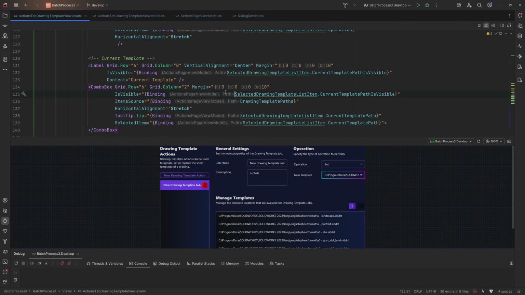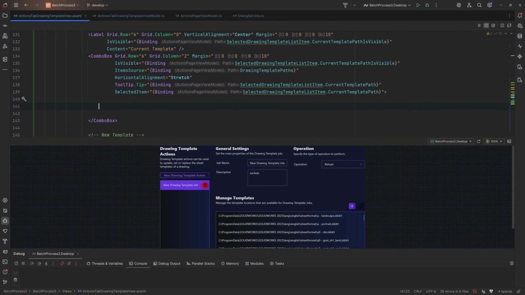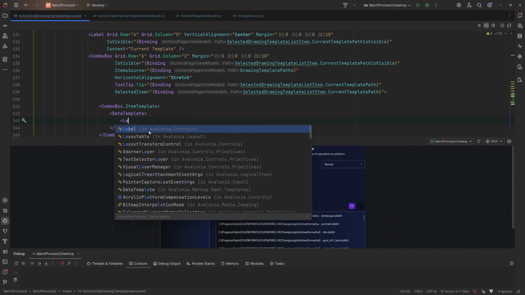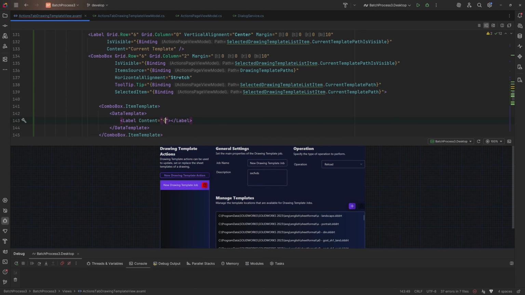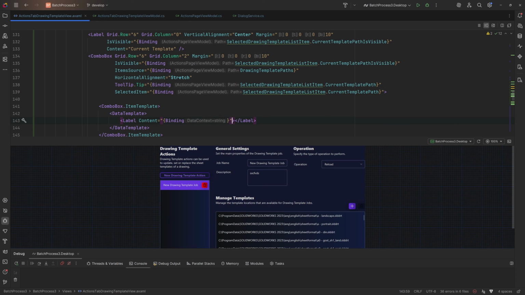What can we do about that? Let's do a template then. So let's do combo box dot item template here, and then we'll do data template. And here we can just put a label like it always is, content, and then this is where if we just bind as is, you should see this is just completely stock. So it's exactly what it is.